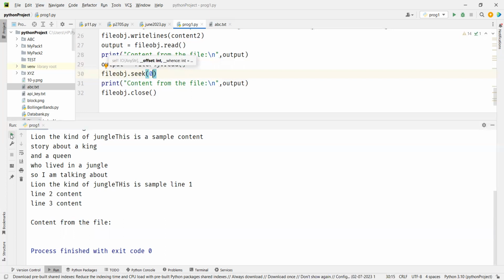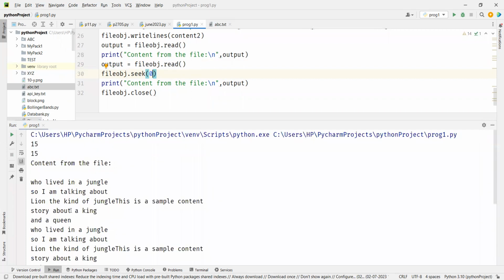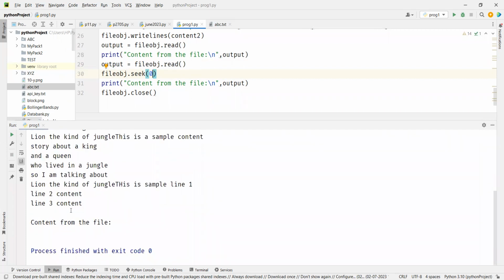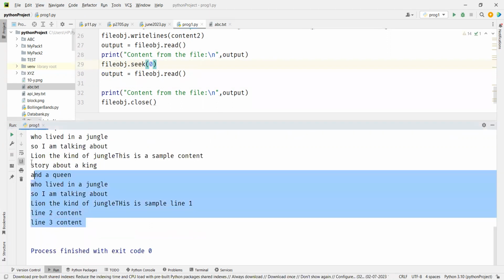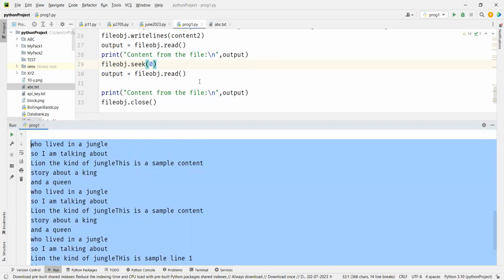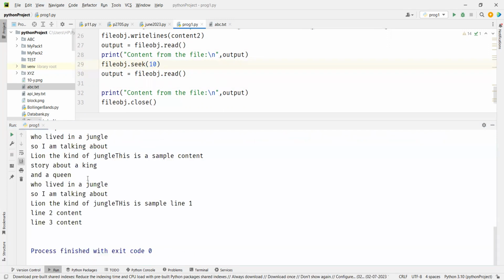Now if I read it, see, oops, what happened? I'm going after reading. It has read blank, right? It should go before you read, isn't it? Now you see, content is read again. Because I took you to the beginning, position 0. I can say seek 10. If I say 10, it will take the 10th character.